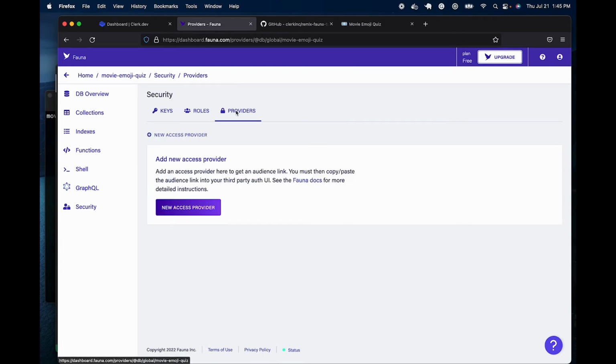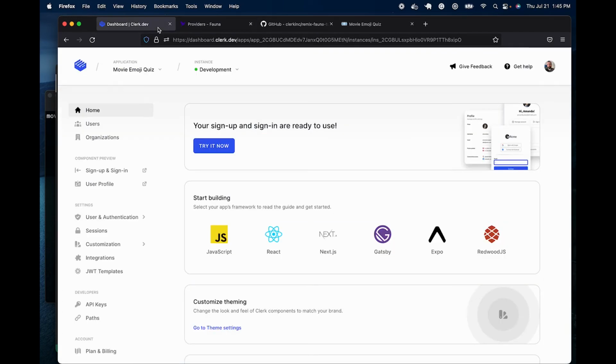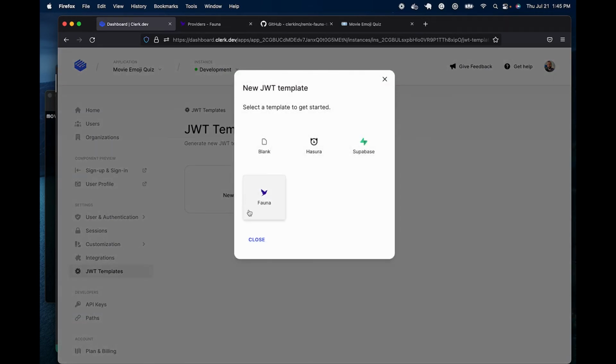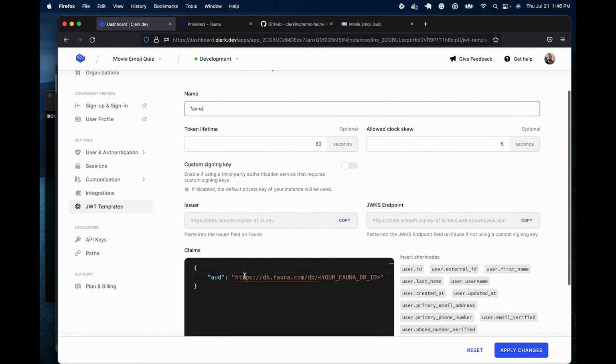Now we're going to add a new access provider. We'll call it Clerk. We're going to copy this audience URL here. We'll go back to the Clerk dashboard, navigate to JWT templates, click on New Template. You can see we have a Fauna template right here. Click on that. We're going to leave the name as Fauna and leave these default values. Down in the claims, you can see this audience claim right here. We're going to paste in that audience URL.